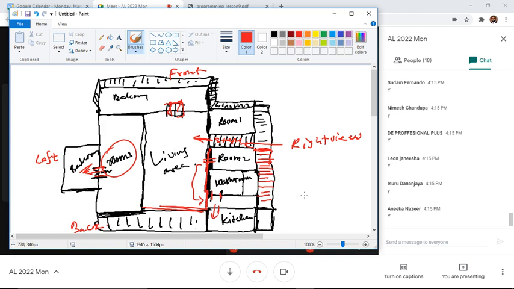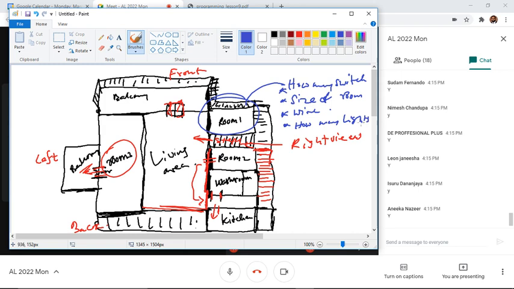Now, when it comes to room number 1, how many switches? Right? The size of the room, how you are going to wire, how many lights, how many fans, right? According to the size, what kind of cupboard or what kind of thing that you are going to put into the room. Whether you are going to connect an AC.